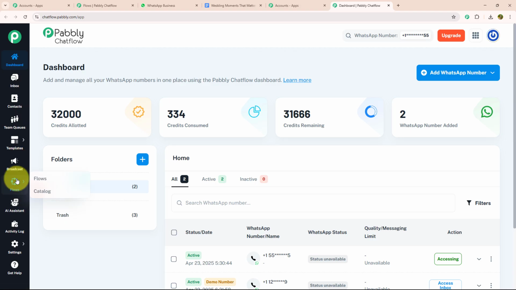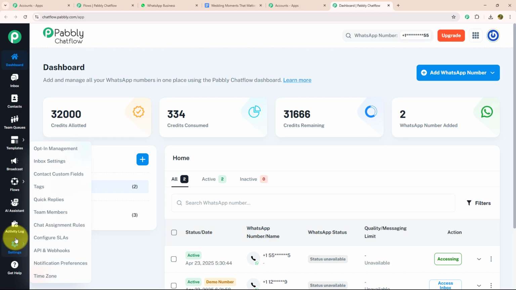After that, we have flow, which is a powerful tool to create a chatbot. Below flow, there is AI assistant, activity log, settings and get help. If you want to know about each feature individually, we have created a separate video for that as well. Link will be provided in the description box.